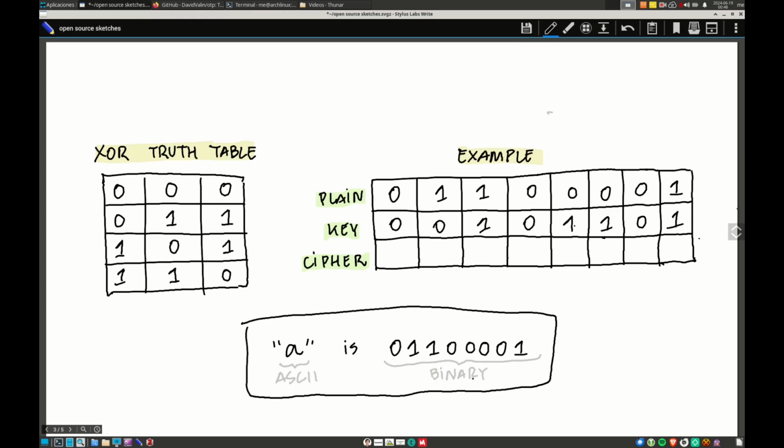01100001 in binary. So let's take the plain text in binary, which is on top. And this is the key that both Alice and Bob have. So 0 with 0 is 0, 1 with 0 is 1, 1 with 1 is 0, 0 with 0 is 0, 0 with 1 is 1, 0 with 1 is 1, 0 with 0 is 0, 1 with 1 is 0. So this will be our cipher text after applying the XOR algorithm.